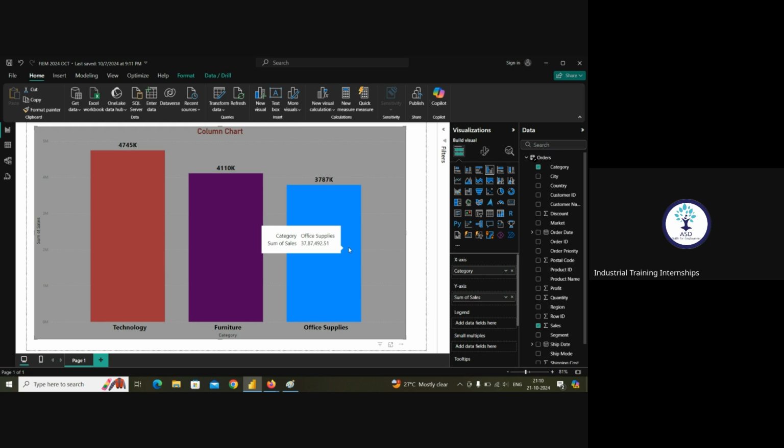When to use the column chart: basically it is used for making comparisons between two things. Anyone, any question? Does anyone want to ask something? I think everyone should have understood.